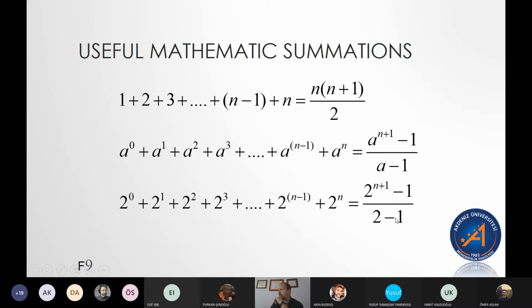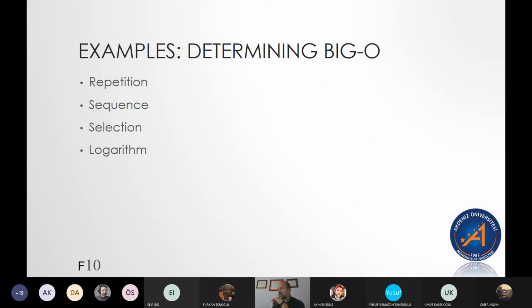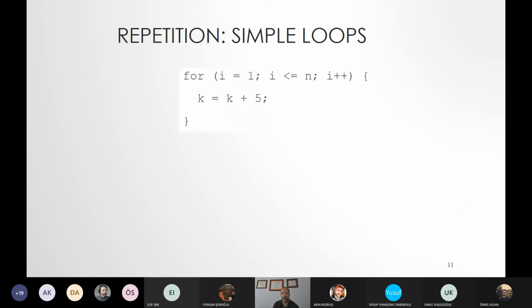Okay. So let's talk a little bit about how we can determine the big O notation of something. Some different examples, one involving a repetition, one involving sequence, selection, and a logarithmic thing. We'll talk a little bit about that one. We may not get to the logarithm one, it may take some time.